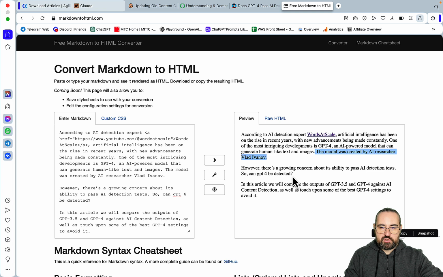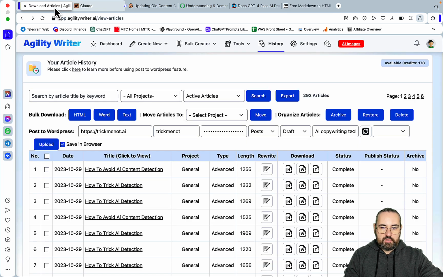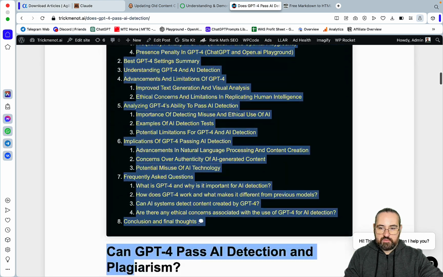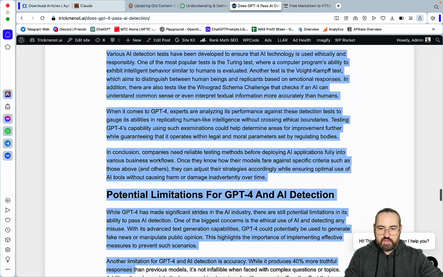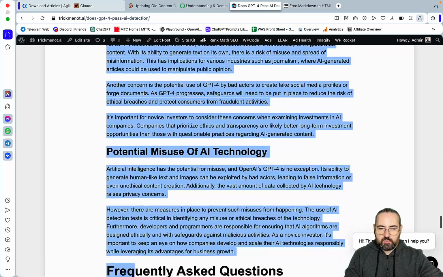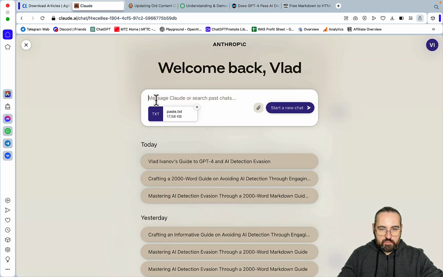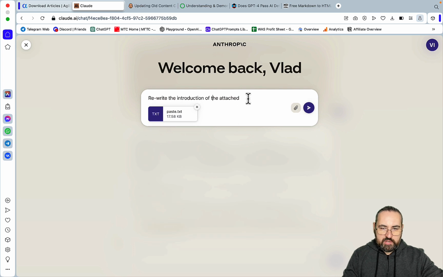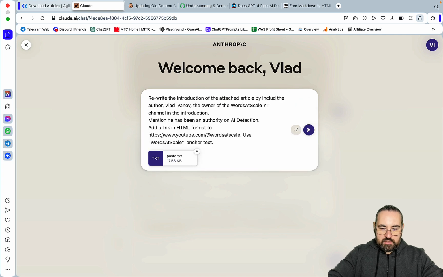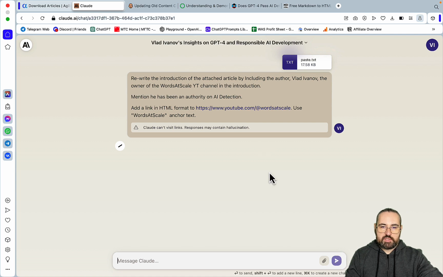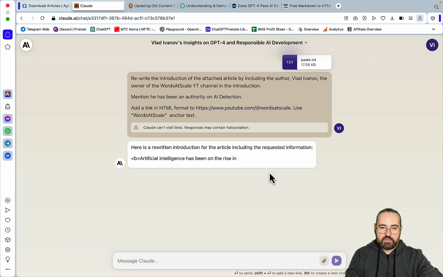And if you don't like what you see, if you don't think this is very relevant to the article itself, you can still keep this prompt, but instead of rewriting the small paragraph, you just copy the whole thing, which I think I'm ranking number one for, at least I was. I don't need the FAQs, I don't think. Start a new chat, we'll paste it in, and we'll use the same prompt, rewrite the introduction of the attached article by including the author and blah blah blah. So hopefully this time around this will give us a more relevant introduction.